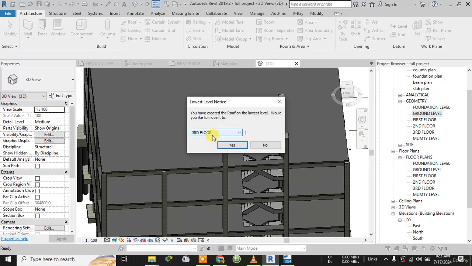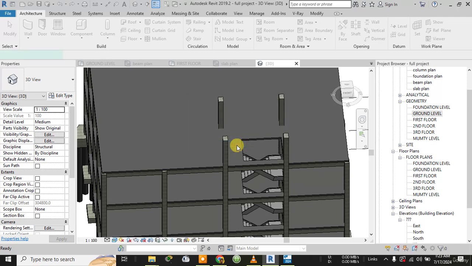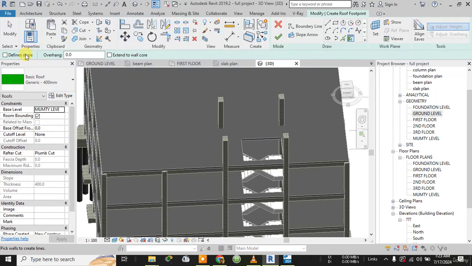Now it asks: you have created the roof on the lowest level, would you like to move it to the third floor? I will create the roof not in the third floor, but I will create the roof in the mumty level. Yes. After that, let me keep the offset of 200 mm on each.